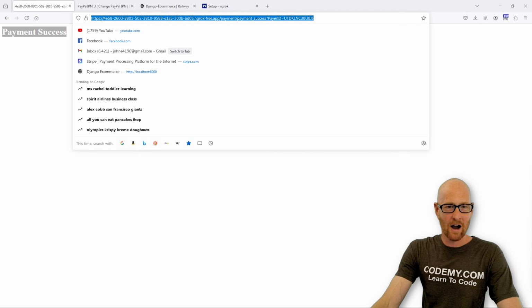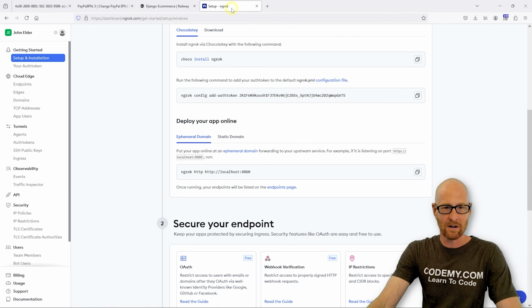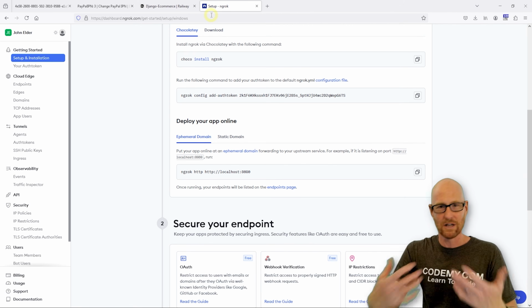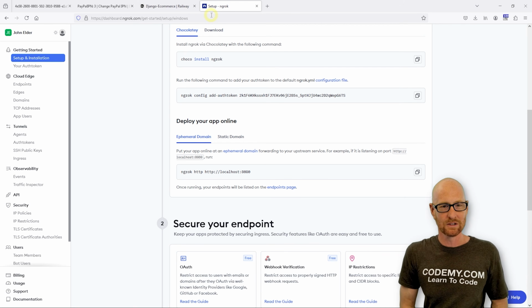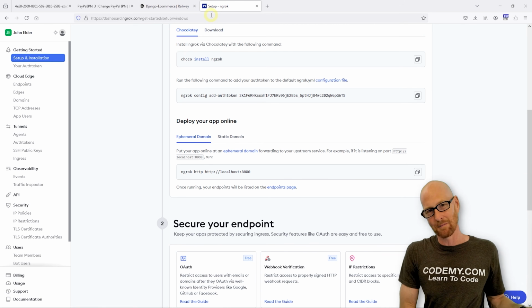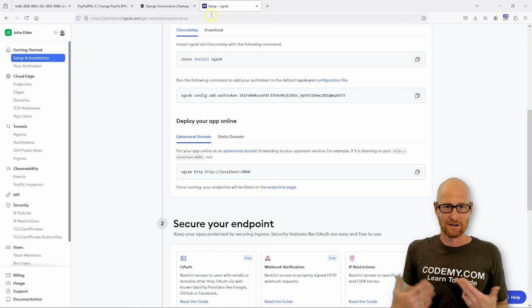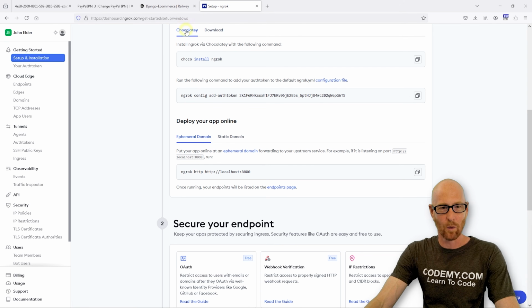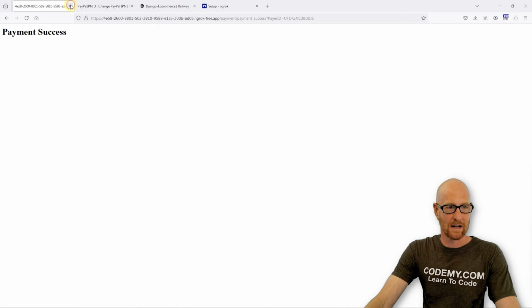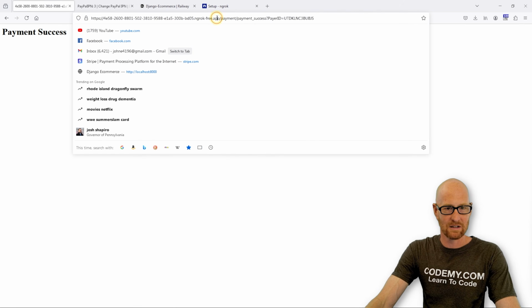So Ngrok, I wouldn't use this forever. Obviously, this is just while you're testing stuff on localhost. But if you haven't set up web hosting for your app yet, if you haven't pushed it up, if you're having trouble pushing your app up to web hosting and you still want to work on the PayPal stuff to get it working correctly, this is the way to do it. And just from now on, you can just use this URL instead of localhost.